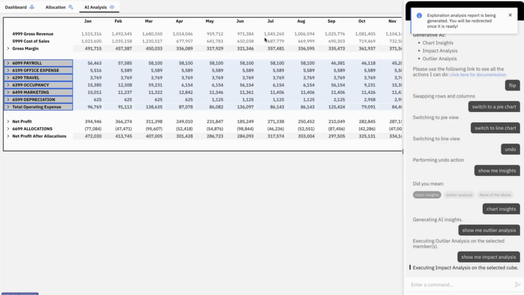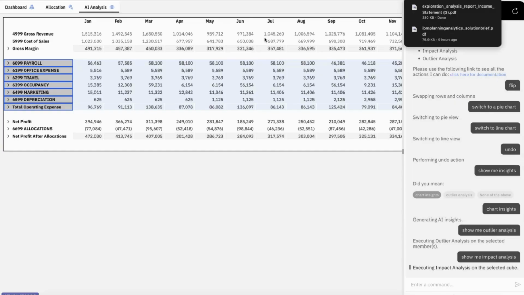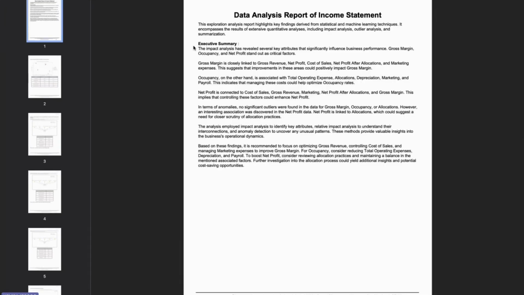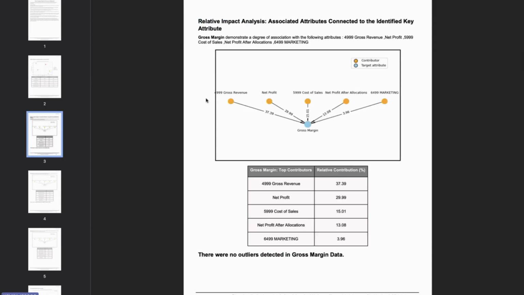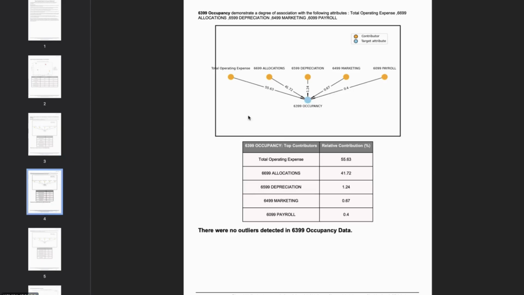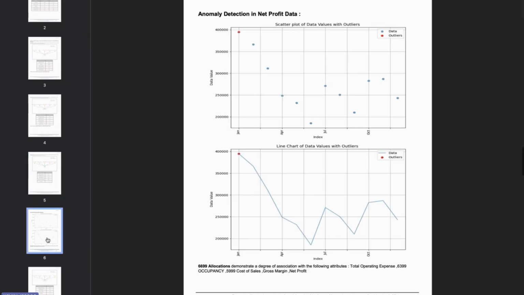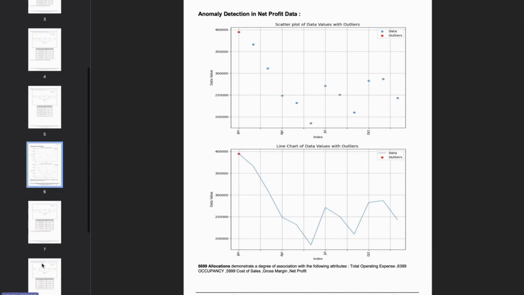It will give me an executive summary, and then call out any outliers and the impacts of that. So if I click on that report, it'll give me an exec summary of what's going on in that particular view, and then it'll give me the impact analysis, and then show me the relationships between my data. So what is influencing gross margin? What's influencing occupancy and so forth? Any outliers in my data as well, so anomaly detection as well.